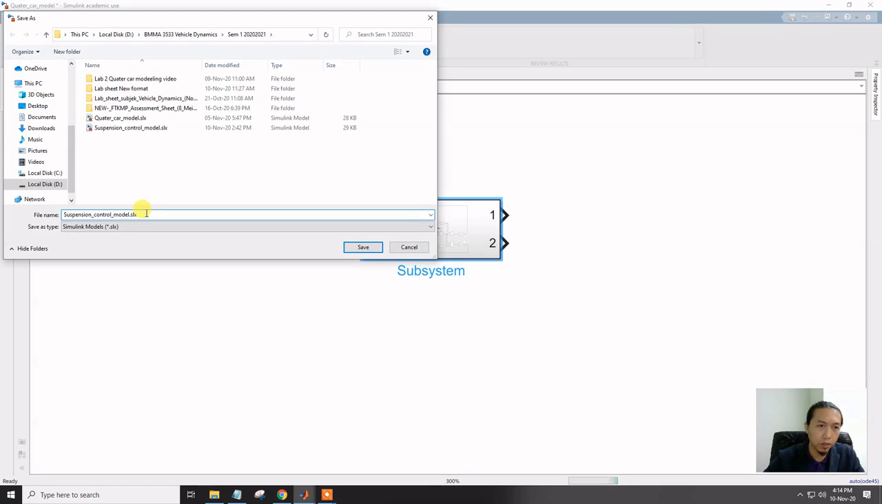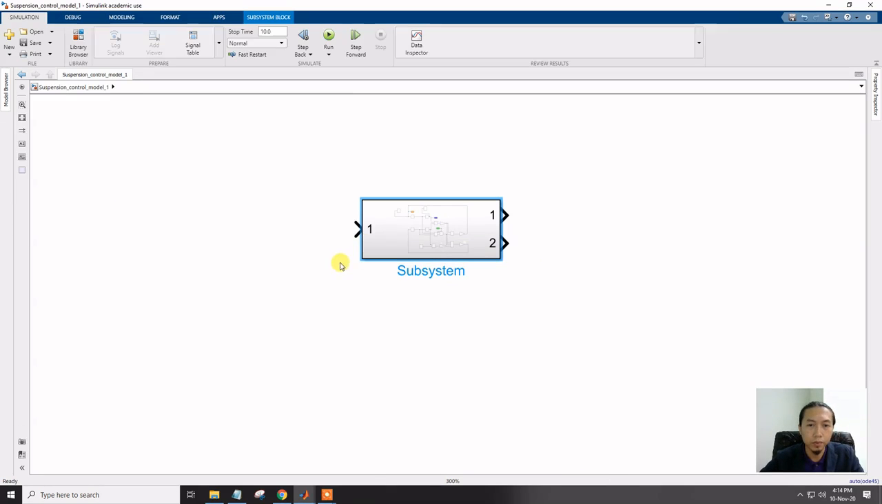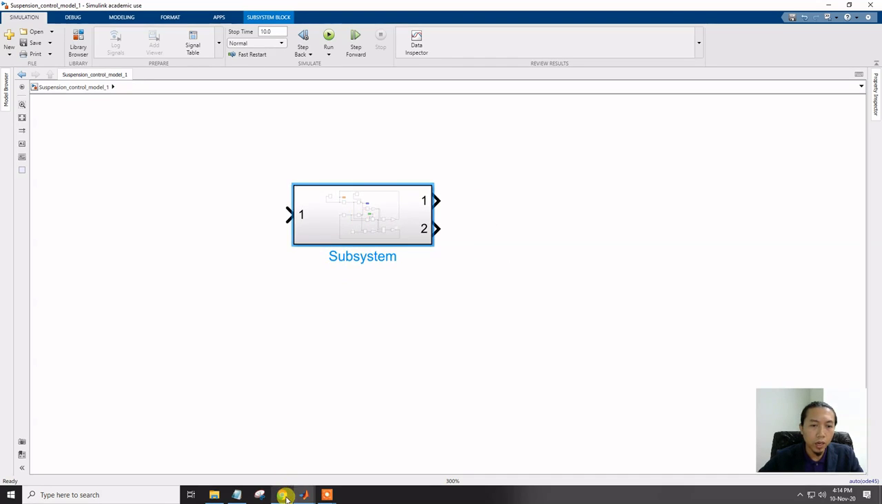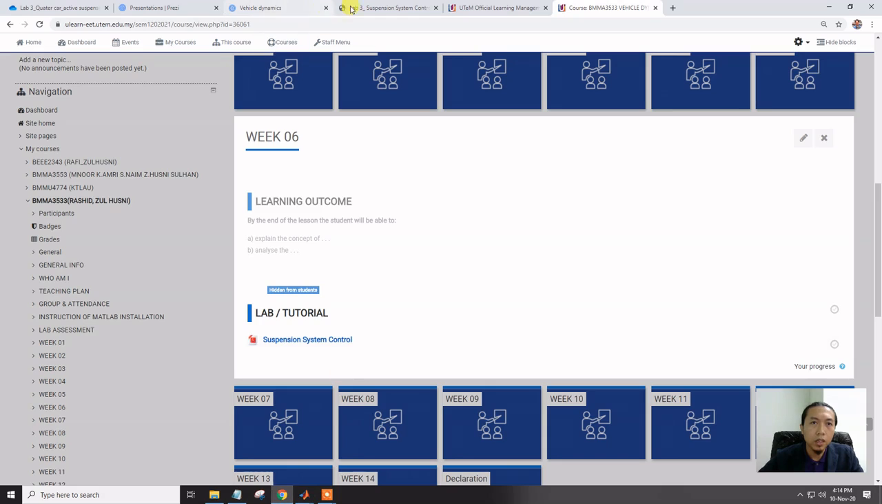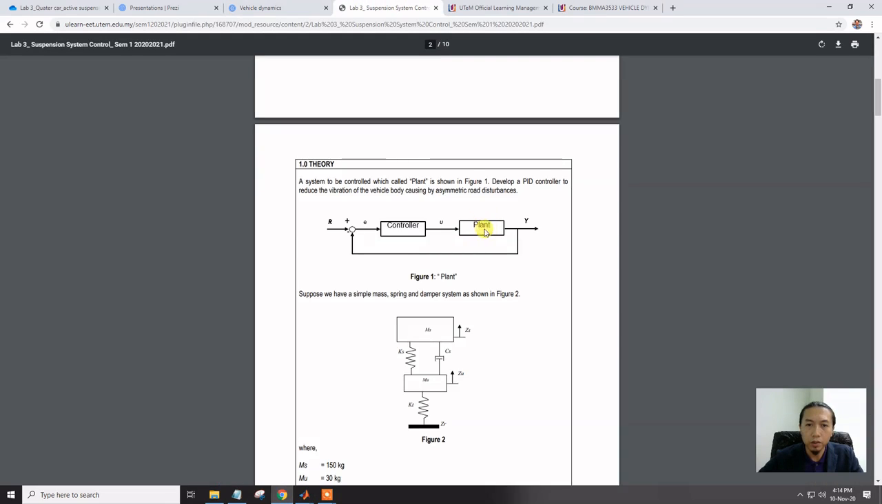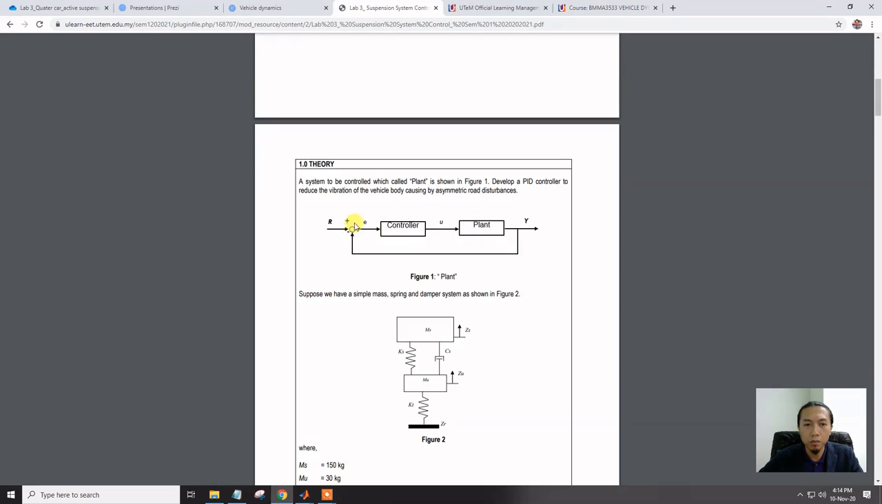Once you rename, we have done this plant. So what we need to do is add the P controller and also the sum and the constant here. Then we want to see the output graph here.